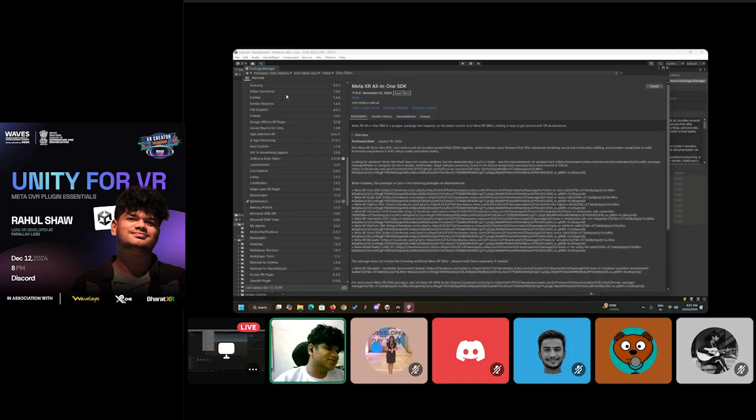inside the package manager, it will ask whether you want to install the Meta SDK All-in-One. तो यहाँ पे एक install button होगा. So all you have to do is just click on install and let Unity take its own time. All you have to do is wait for Unity to install the SDK. तो उसके बाद it becomes very easy for you to develop any VR application that you feel like.